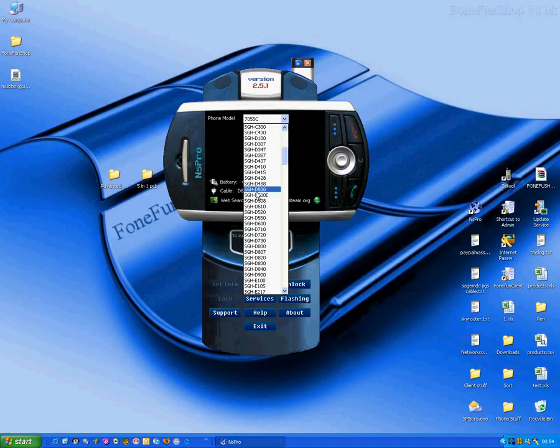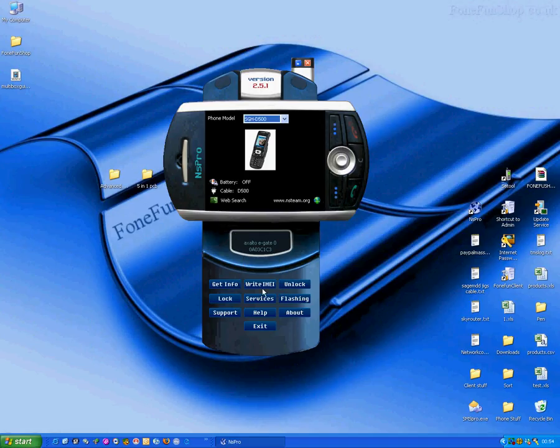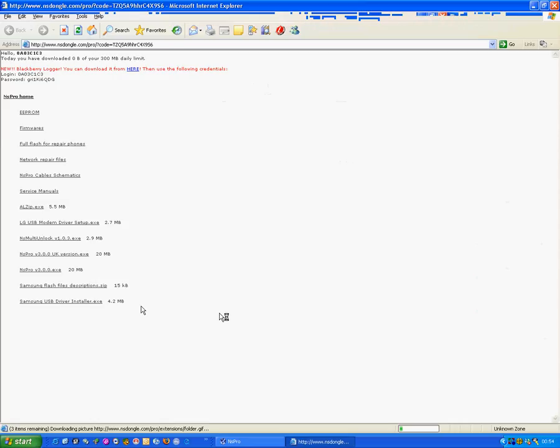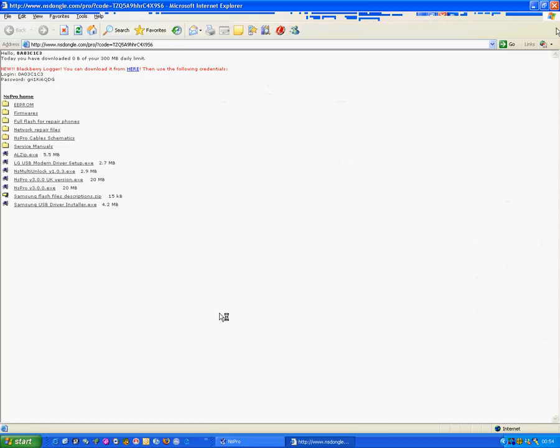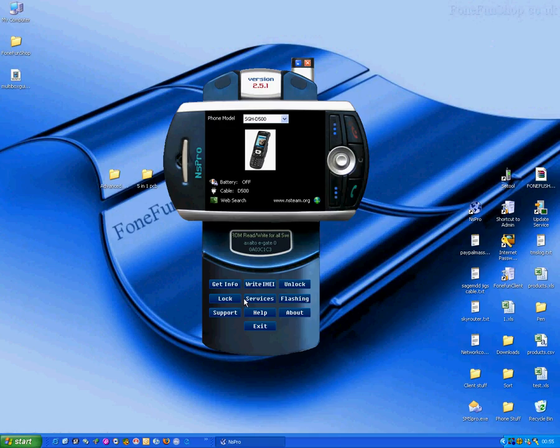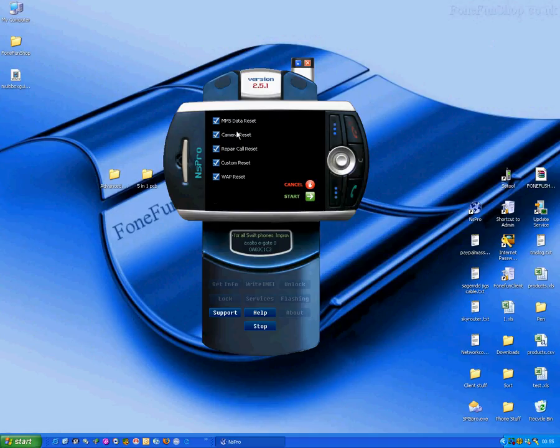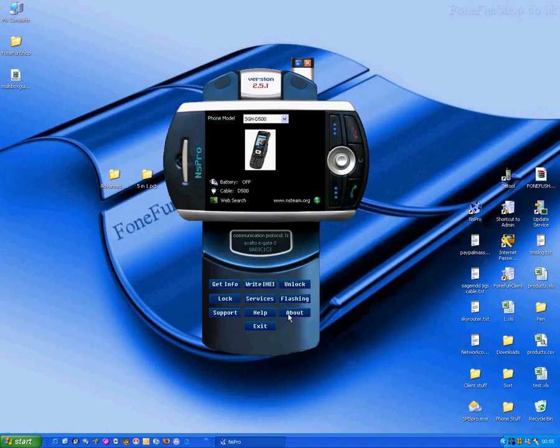We'll select Samsung D500. You've got all different tools here. Get info, which will read the info of the phone. Locks. Go to support area, click that, it takes you to the support area. Let's close that. Right, you've got services where you can do resets, camera reset, WAP reset, etc. You've got about the software, you've got unlock, you've got write, and you've got flashing.